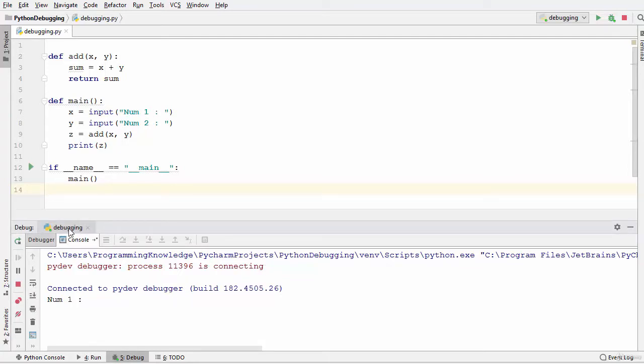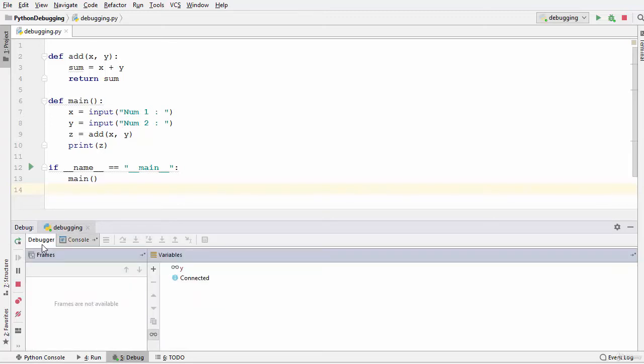You can see here this debugging window is opened, and this debugging window has two sections. One is the console section and the other is the debugger section. Right now we are in the console section where we can provide the user inputs and see the output of our Python script just like the normal output. There is also a debugger window where you will be able to analyze the variables and all the frames of your program.